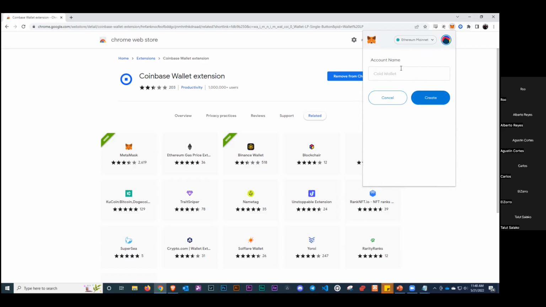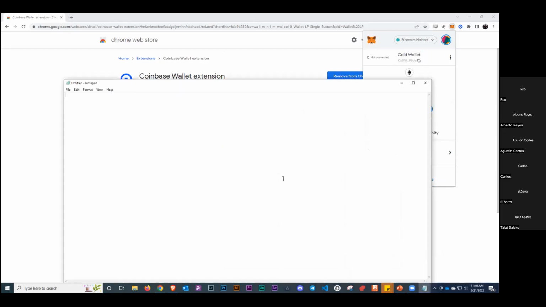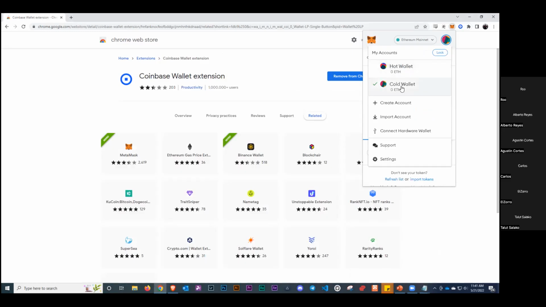Okay. So I'm just going to call this one cold wallet. And I'm going to create it. And now I have another wallet address. So if we look at that, I have a brand new address right here, right out of the blue, right? So then I have a choice between the hot wallet and the cold wallet.